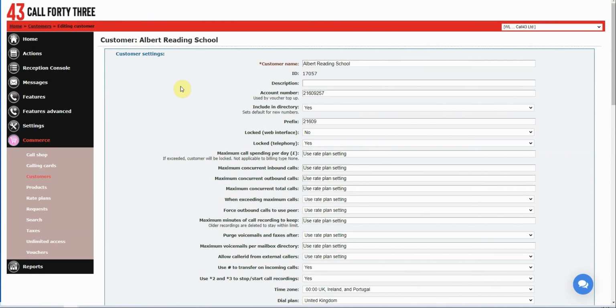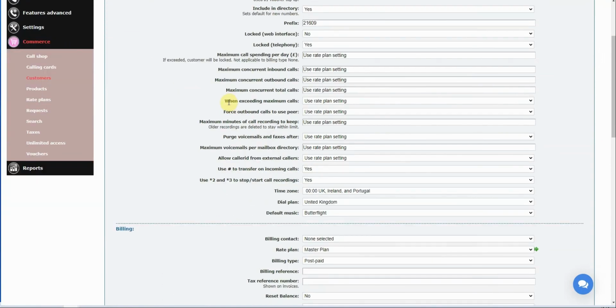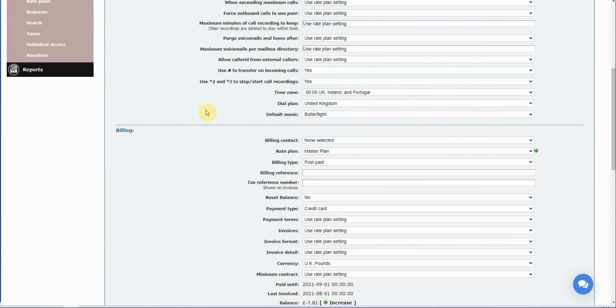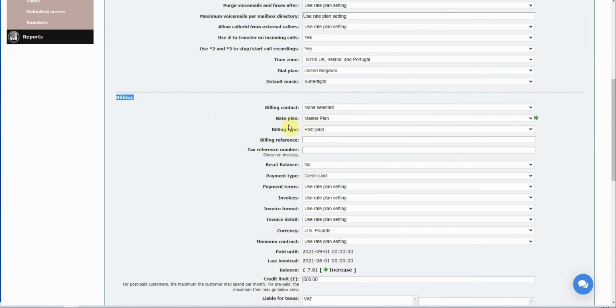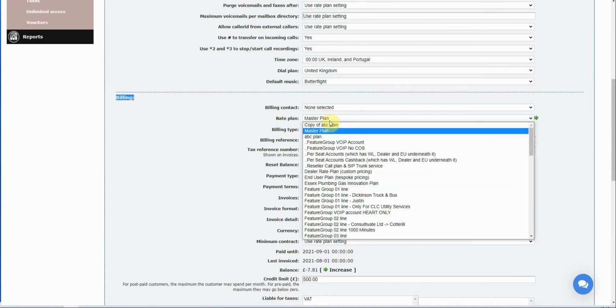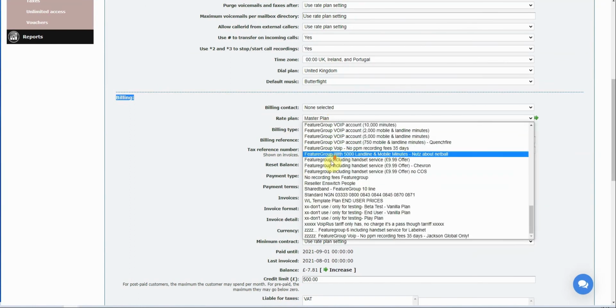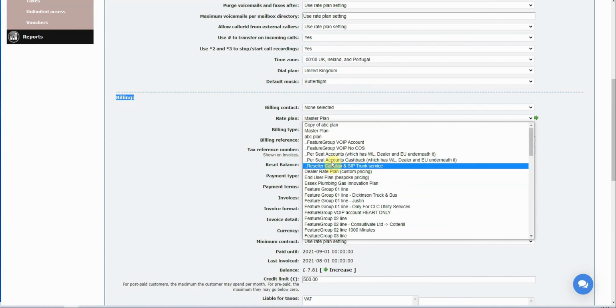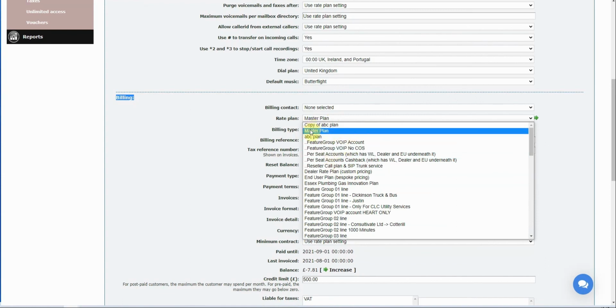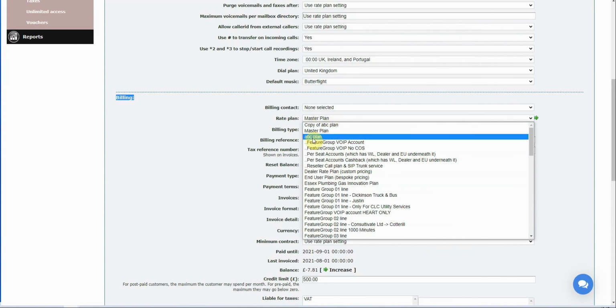What I'm going to do now is scroll down to where it says rate plans, which is billing down here. At the moment, this one's currently on master plan. As you can see, there's a load of extra plans in here that you can choose from that we've allowed you to inherit from us as the upstream provider, but your plans appear at the top here. So you can see that the copied one's up there, but I want to use the ABC plan, and I'm going to select that there. And I'm going to click save.